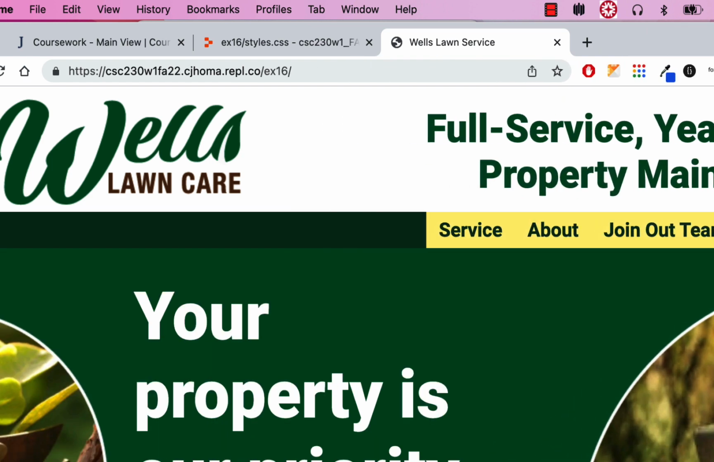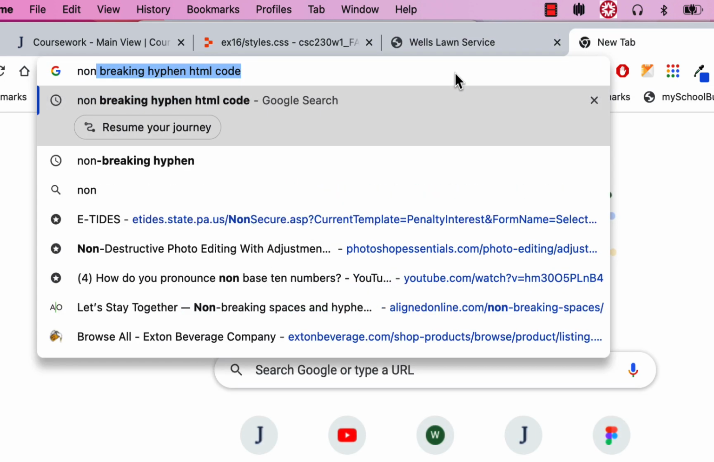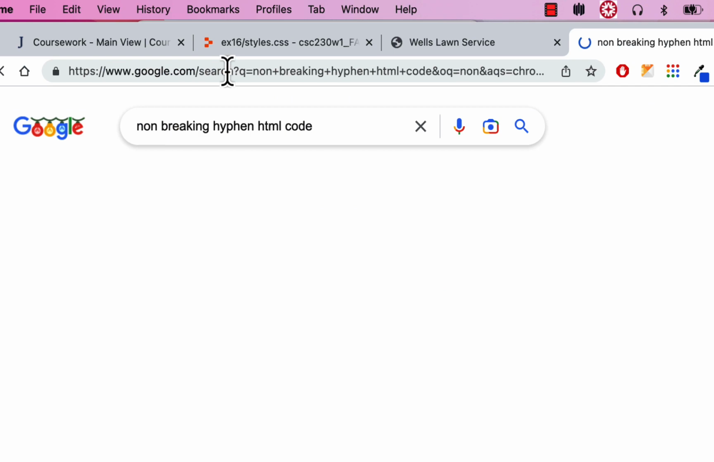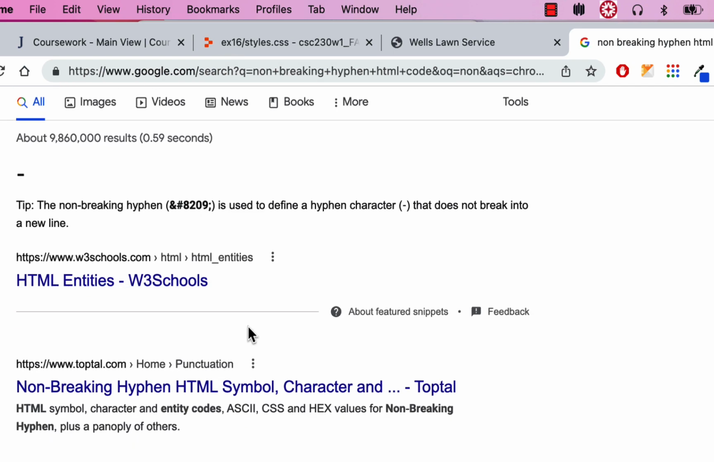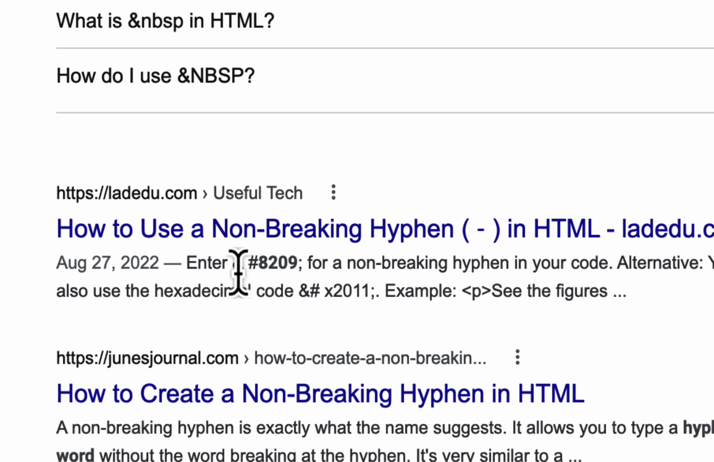And I don't even know this by heart, but I know it's a non-breaking hyphen because I have them in print. Non-breaking hyphen, it came right up in my search, and it's something like 8209. Right here it is: ampersand, number sign, 8209. And you could look that up with W3 Schools, but I know that's the one that they use. So it's a hyphen, it's not an N dash or anything like that.